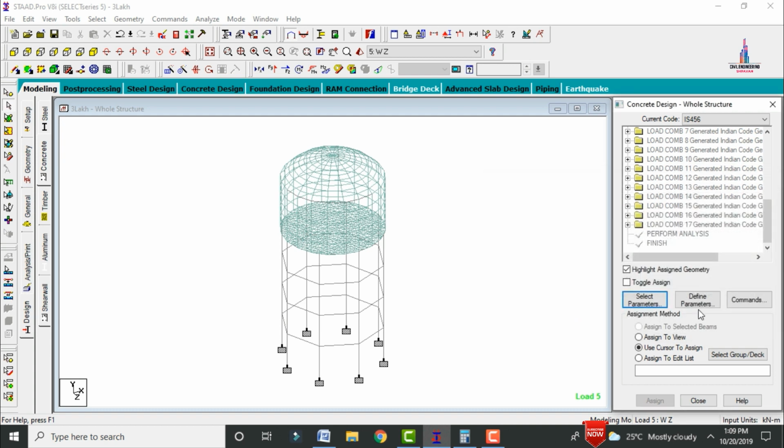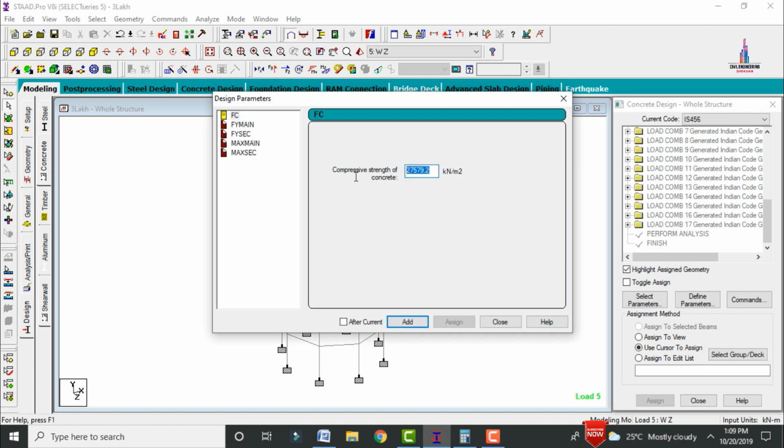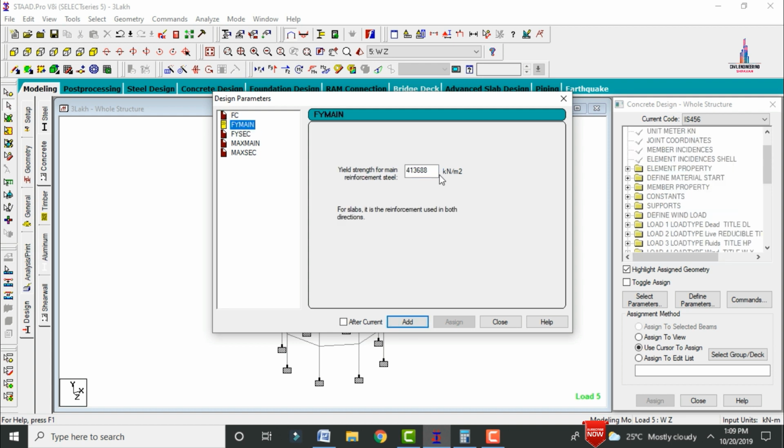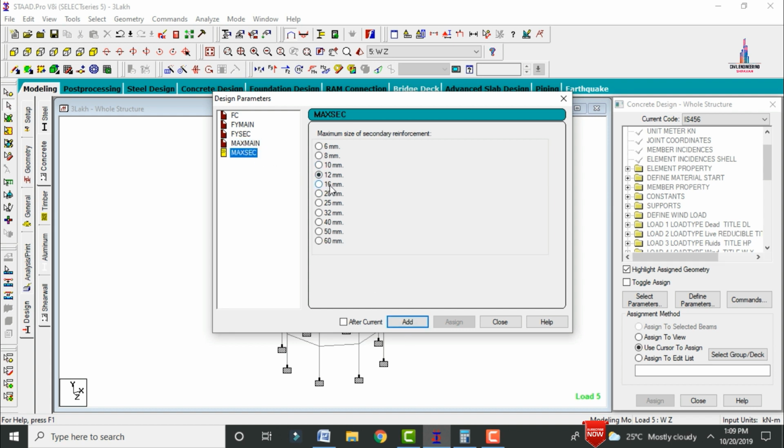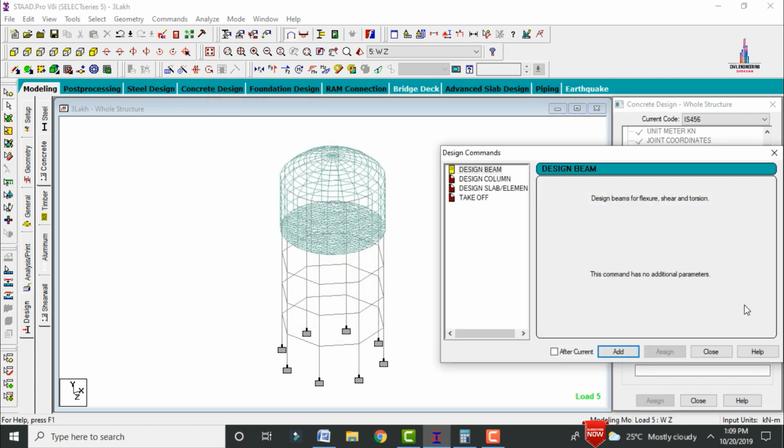Click on add option. Firstly we have to define the parameters related to the grade of the concrete and grade of the steel. Here I am considering M30 grade concrete. Click on add option. Again I am selecting Fy main, which is related to the 500 grade, 500,000. Click add. Again I am selecting Fy shear reinforcement, which is also 500, 500,000. Click add. Maximum main I am selecting here as 20 mm. Add. Maximum secondary we have to consider here as 16 mm or 12 mm, depending upon your considerations. Add option, close option.